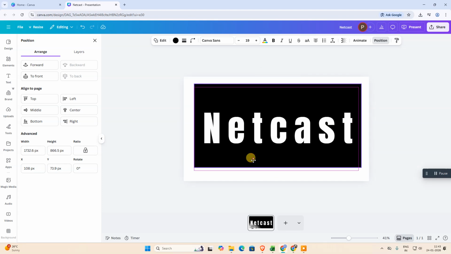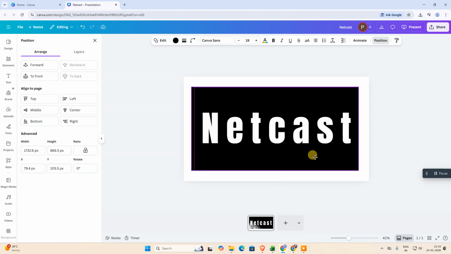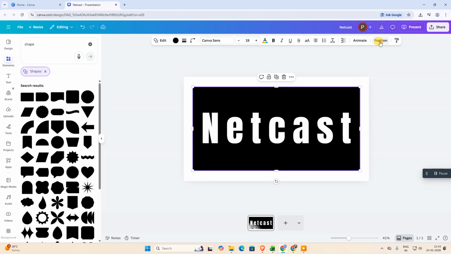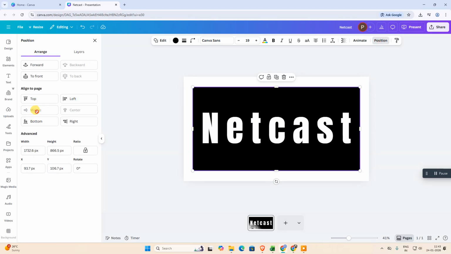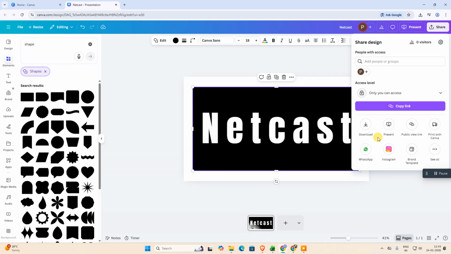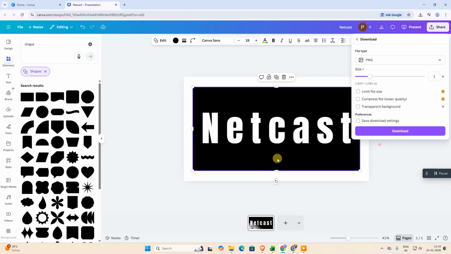Now keep the text in the very middle, and also make the shape very middle. You can change the position from here and make it middle. It will be centered and middle. Now we are done. You can download as a PNG from here. Just go to Share and download as a PNG.